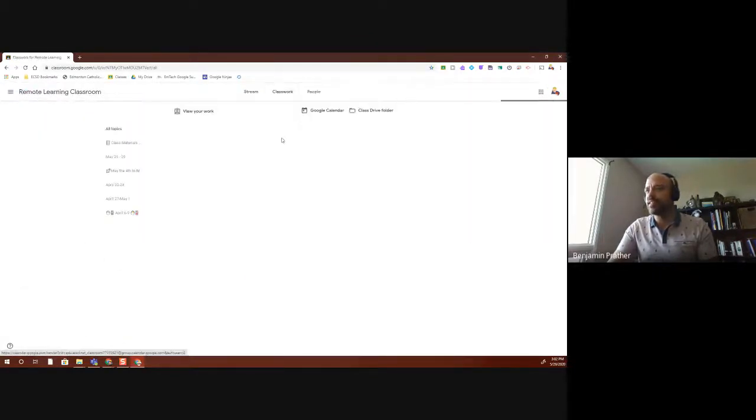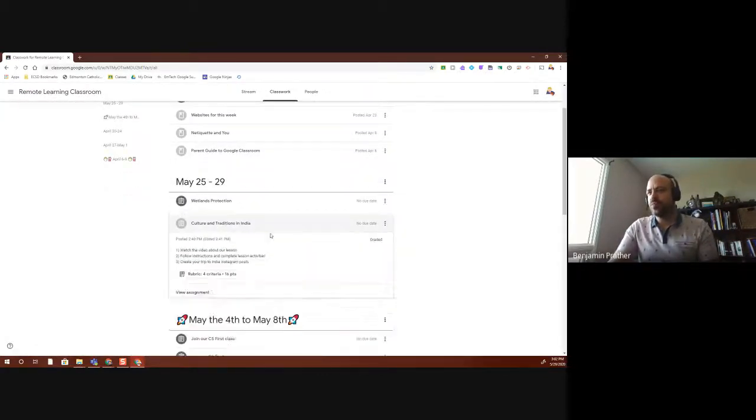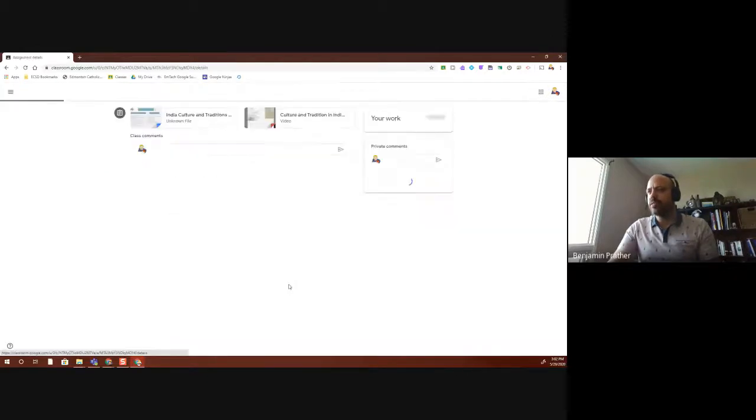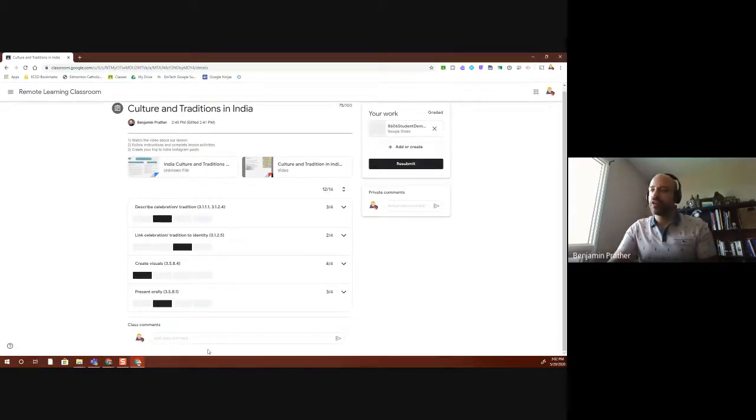All right, so if I find that same assignment in the student view, I can click on my own assignment, and students see the rubric right below their resources that are attached to the lesson. Down there will also be a great view of any class comments or any feedback you've left them in the private comments as well.